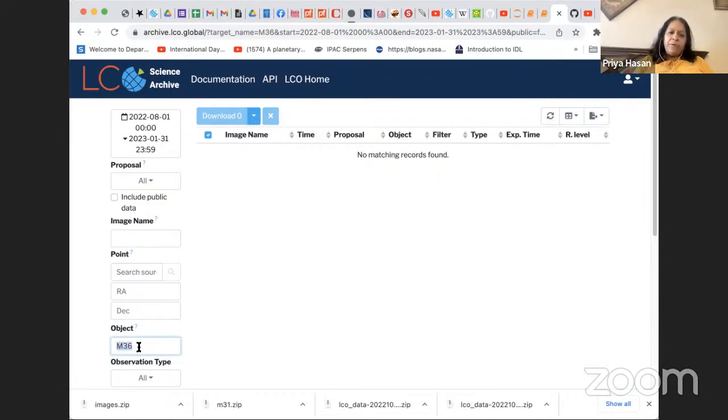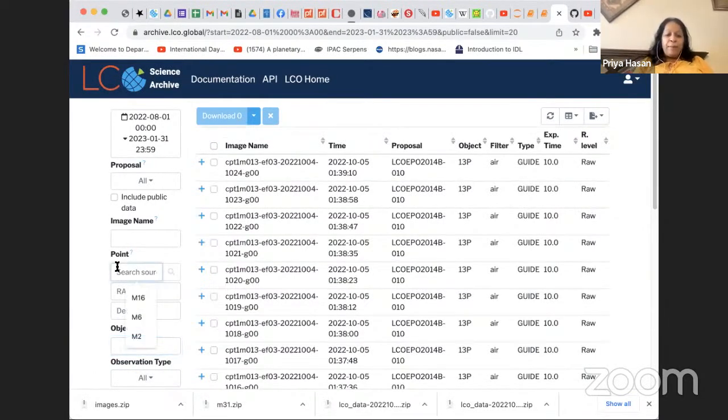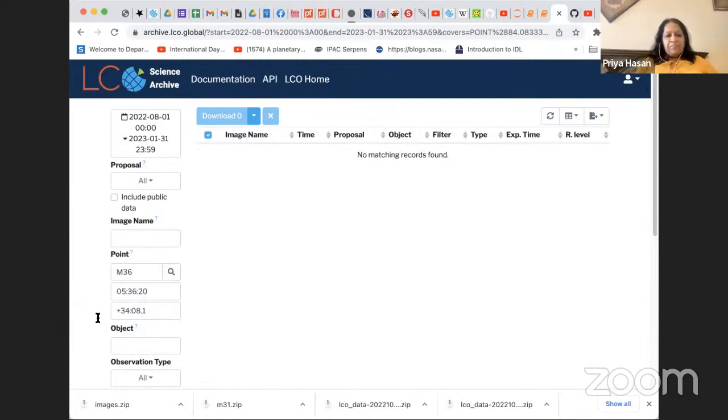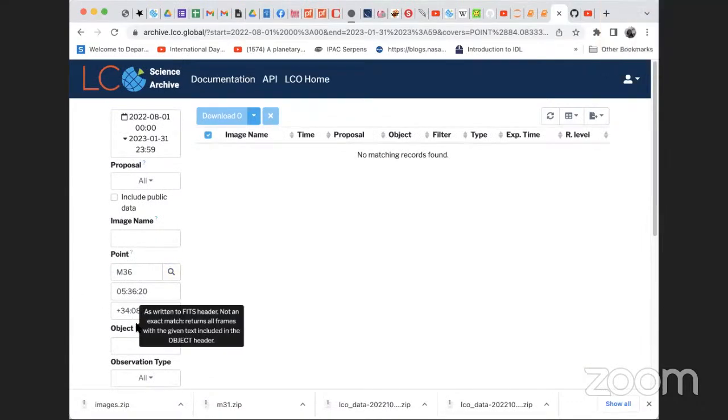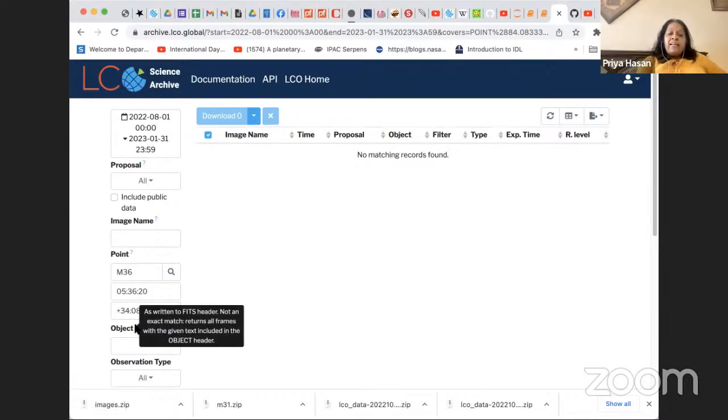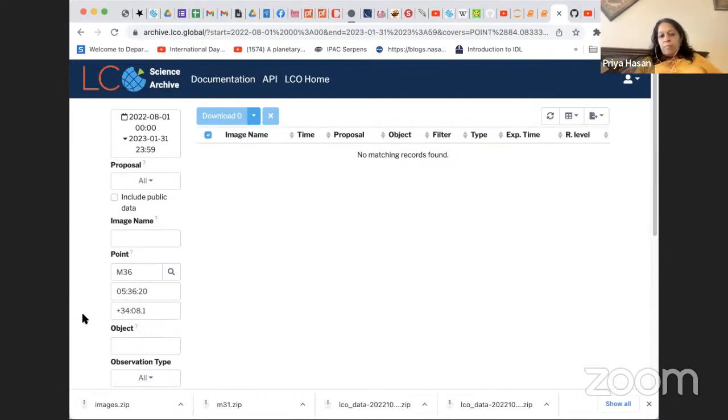Actually, yesterday even I was having a problem with this. And then I discovered that the object has to be called point, because the point is the one for which it's going to find out the RA and Dec. This is their own way of doing it, right? And if you just put RA and Dec, will it work? So if you see over here, it says that if it is written in the FITS header, not an exact match, returns all frames with a distinct. So if in the header files of these, the object name is written, then probably it will find it. But probably all headers do not have it. So maybe that's the thing.